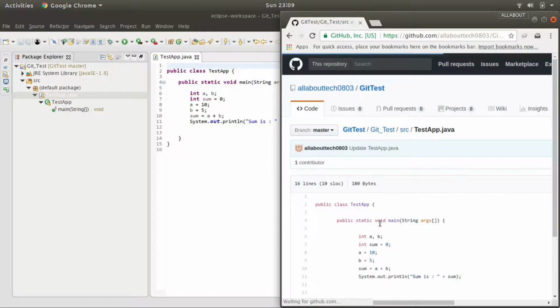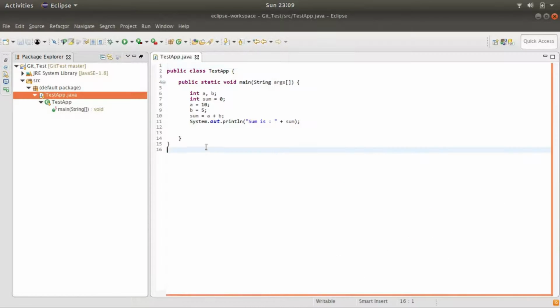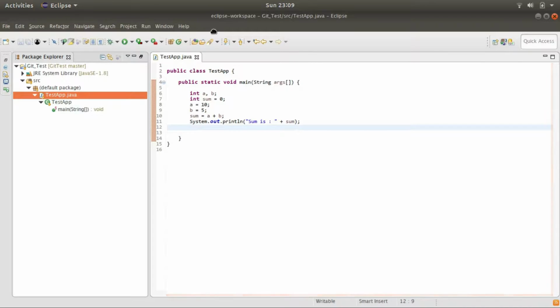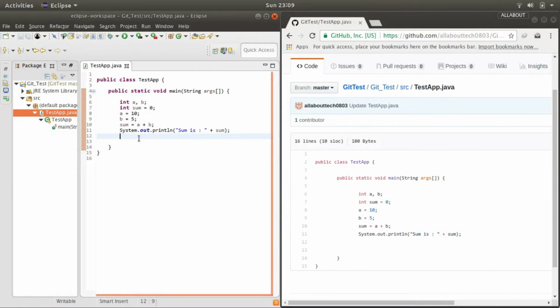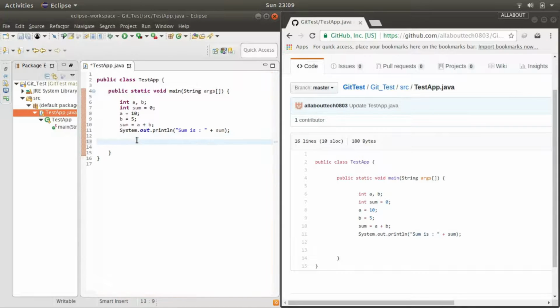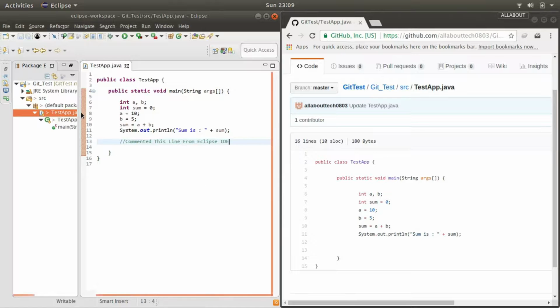To show that, in my Eclipse, in the Java class, I'll simply write one comment saying that I had committed these changes from this particular Eclipse IDE. So now you can see I wrote the line "commented this line from the Eclipse IDE", but as of now it's not reflected in the Git repository.